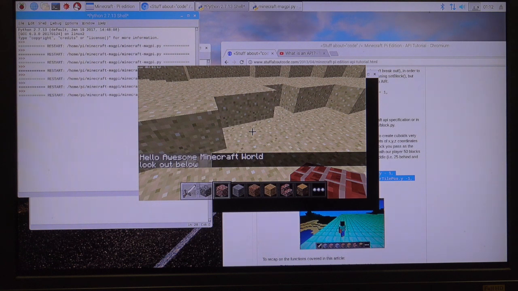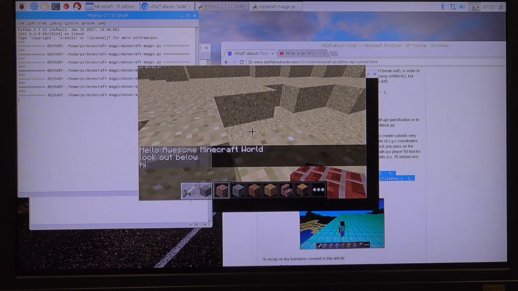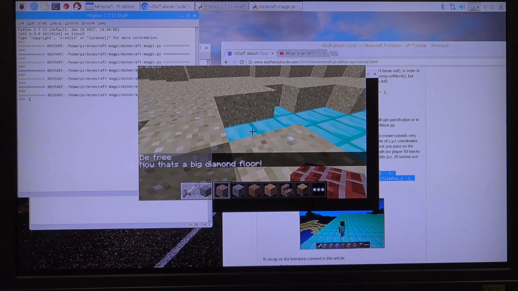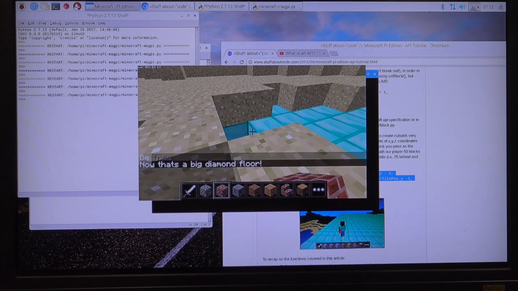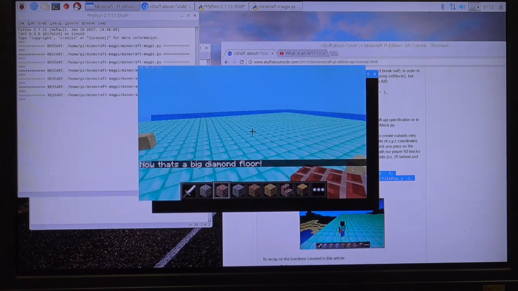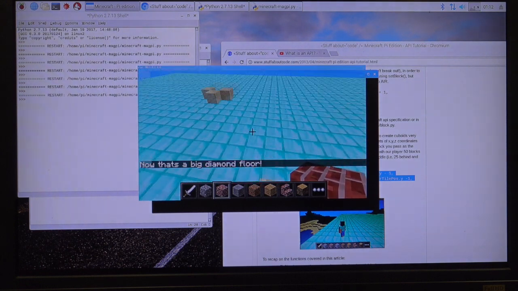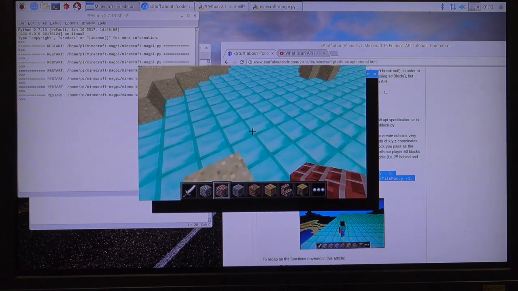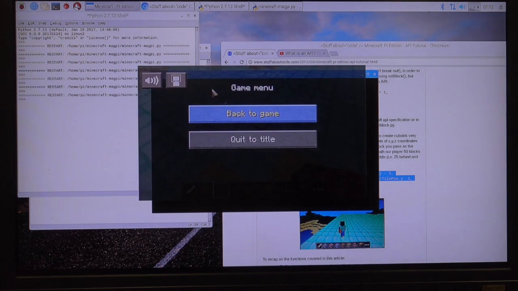Okay, now I should be buried in stuff. Yep, now I just came out. Be free, make some air around me, and diamond floor. Wow. Look how big a diamond floor that is. Oh my goodness, that's huge. Let's play around with that just a little bit.